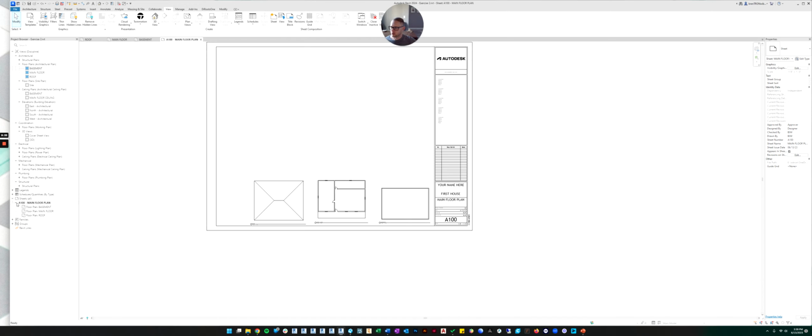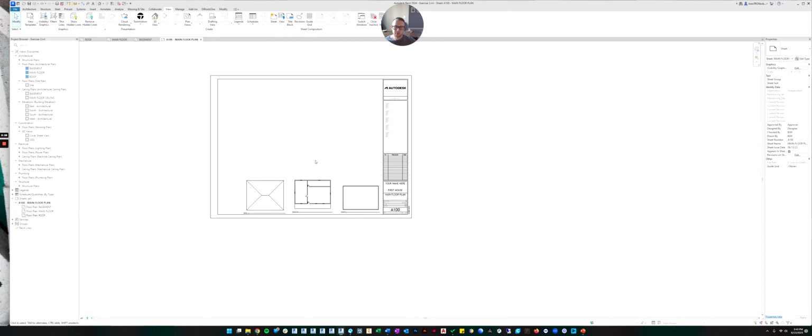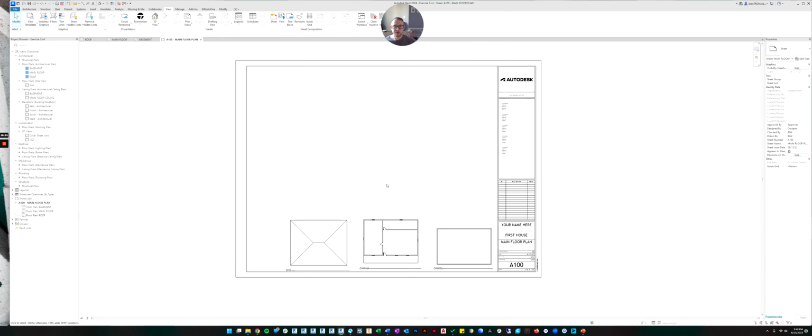The other thing I want you to notice is over here, if you look at the sheets and you look at our sheet that we're working on, see how it says A100 main floor plan? You can click the minus and it will collapse it so you can just see the sheet. But if you hit the plus button, it'll tell you what views are on the sheet. So you know, hey, these 3 views are down here on this sheet. It can come in helpful when you have a big set of drawings to know that. Okay.